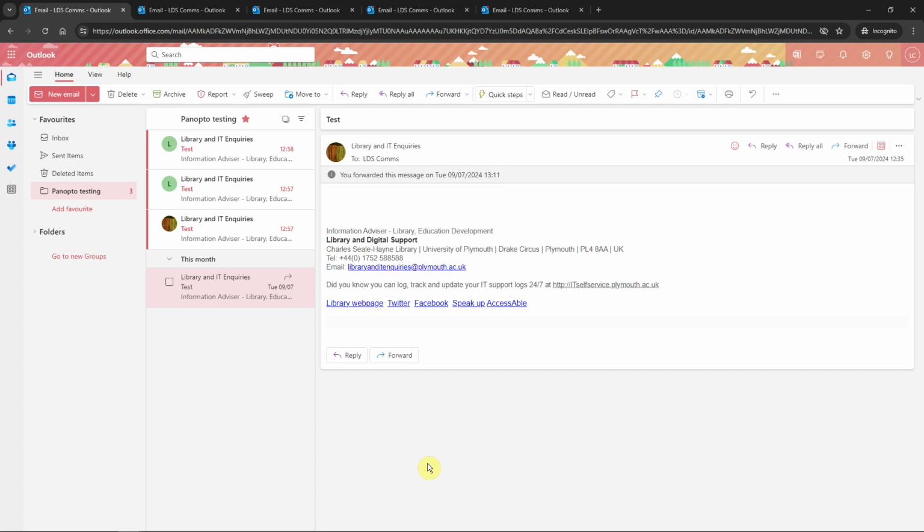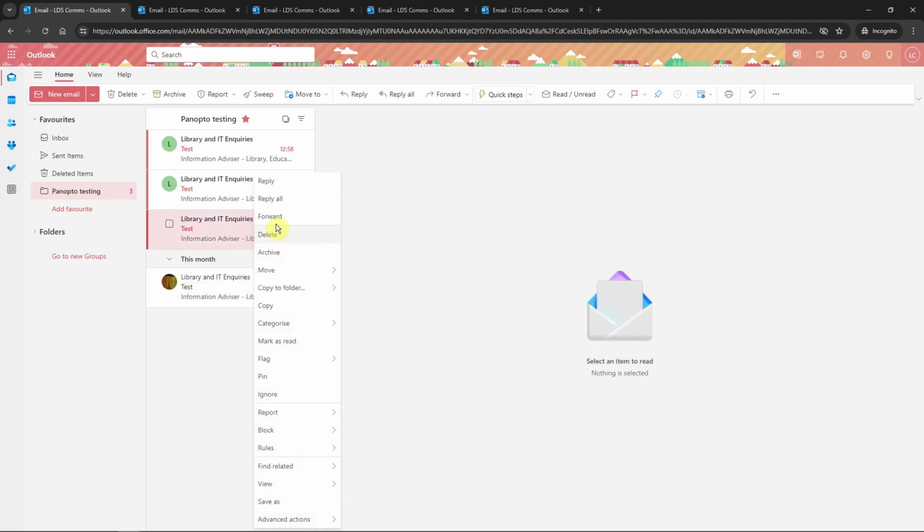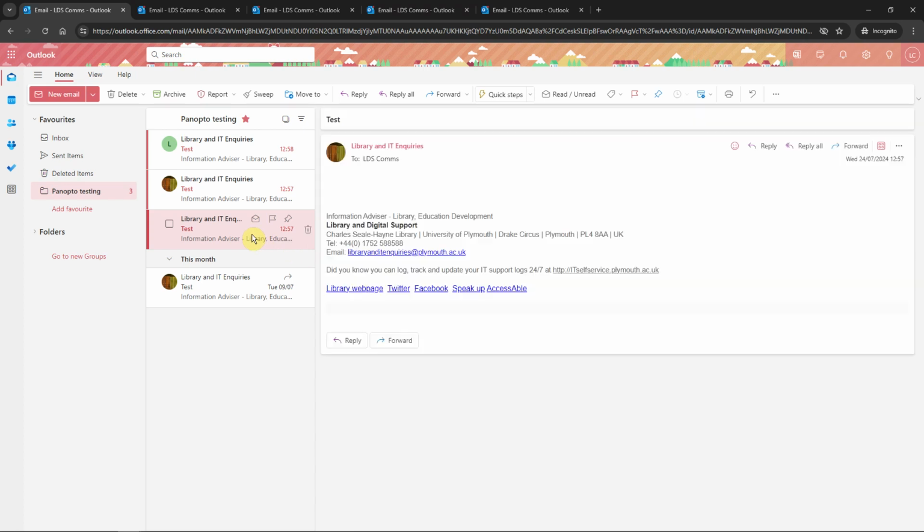There may be occasions when you need to forward an email onto someone else. To forward an email, you can either right-click on the message itself and select Forward from the drop-down menu, or, if you have the reading pane displayed and can see the email, you can left-click on the single arrow that points to the right to forward.